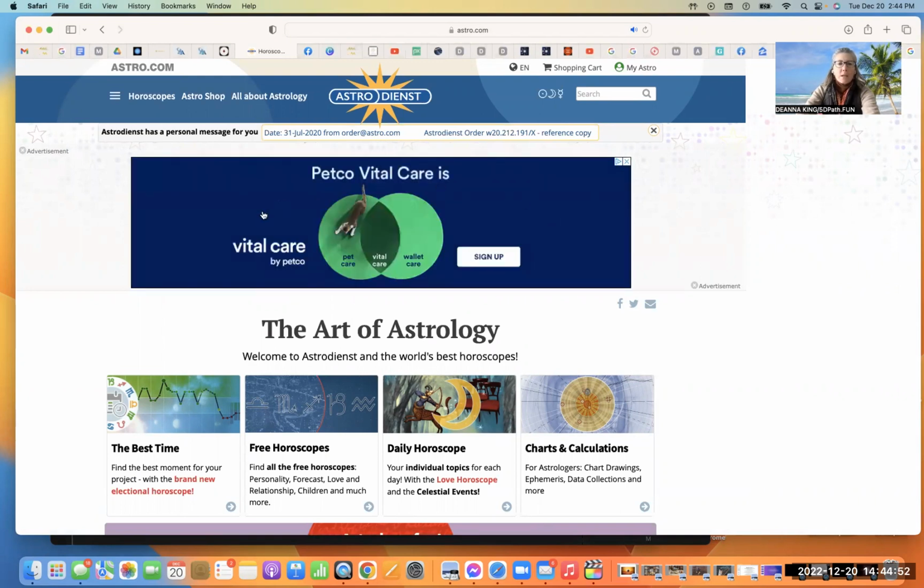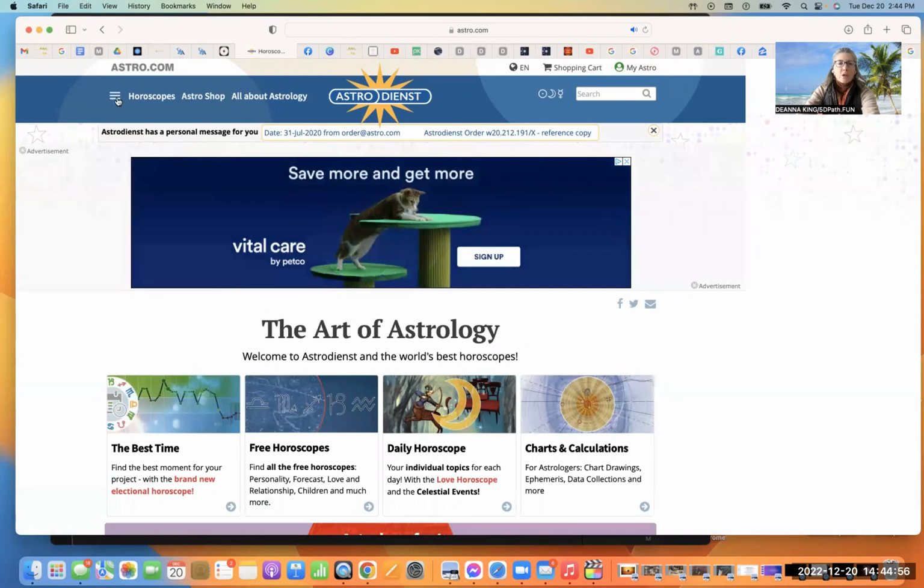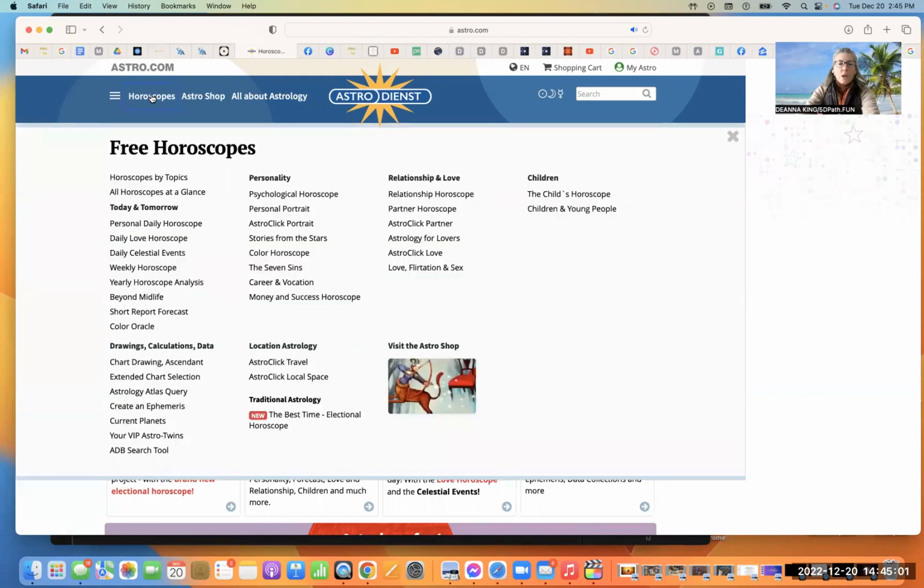Once you've logged in, you're going to just go up here to the top left in this blue section where it says horoscopes, and you're going to click on horoscopes. You get this long drop-down menu, lots of options, but to create a chart, you're going to go to Extended Chart Selection under Drawings and Calculations on the left side.